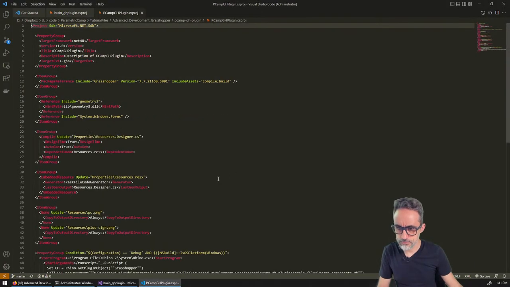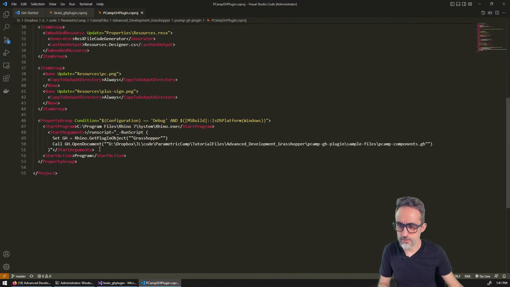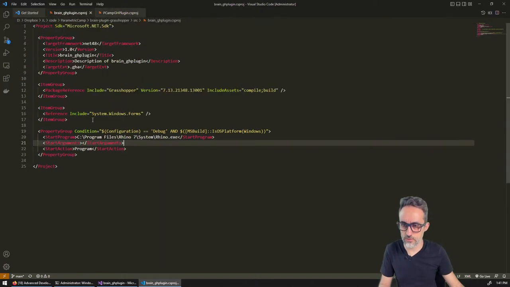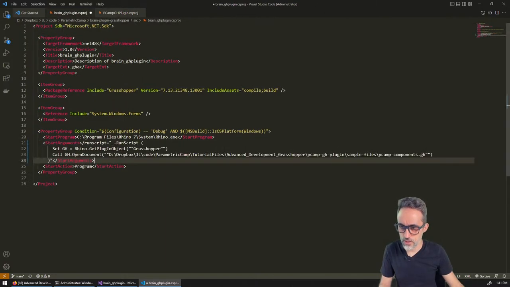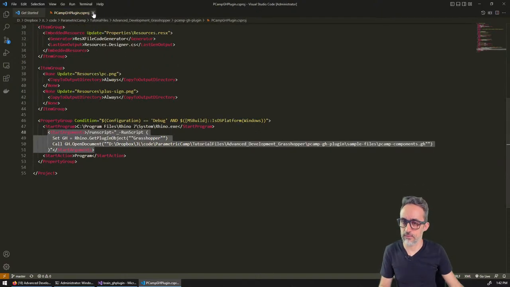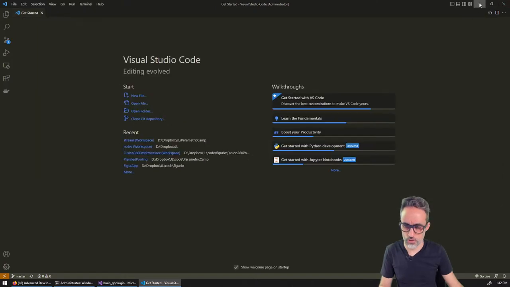So in this one, what I have is start arguments, open, Rhino, blah, blah, blah, all of that. So here, start arguments, Rhino, Grasshopper, and then call. What are we going to call? We're going to call test. We're going to copy this path. All of this is going to go there. And yes. So that should work, hopefully.